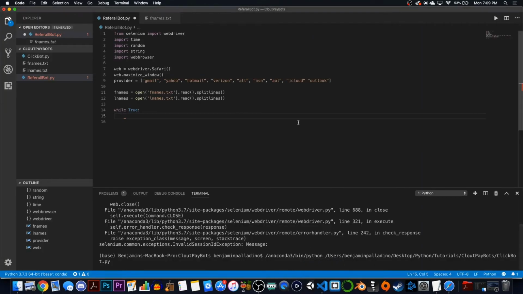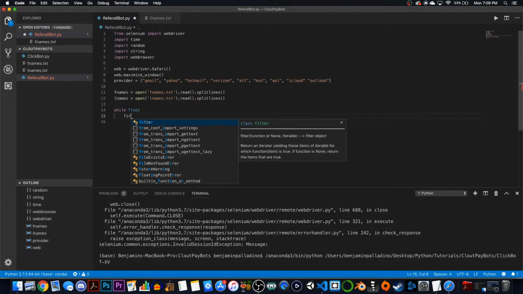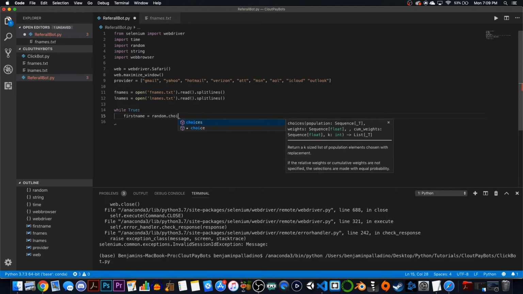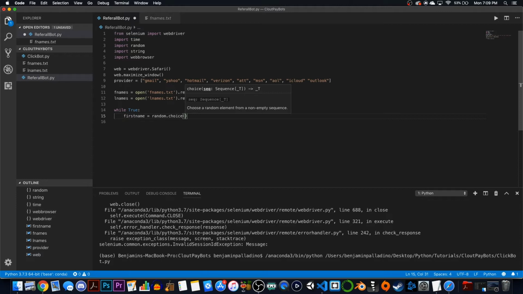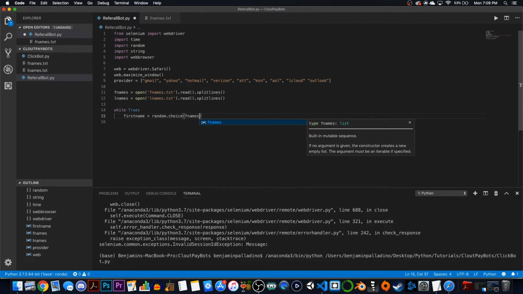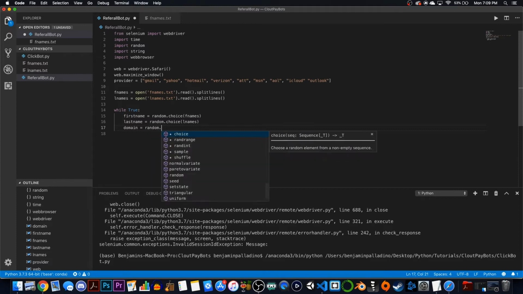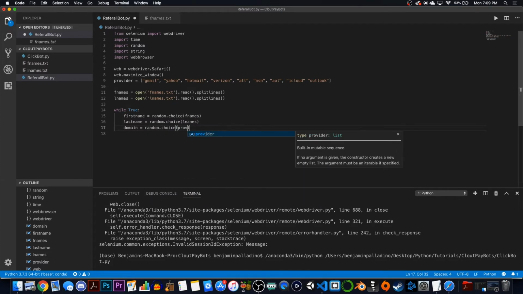So we want to get a random first name. And this is where the import random comes into place. We can do random.choice, so it's going to pick a random name from that list. We're going to take a last name, random.choice, last names, and then we're going to get a random domain for that email.